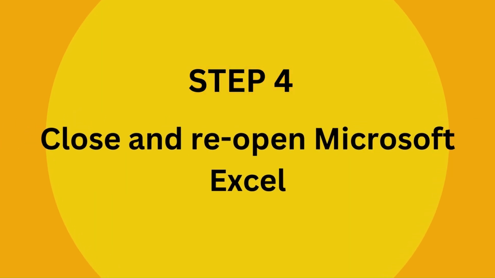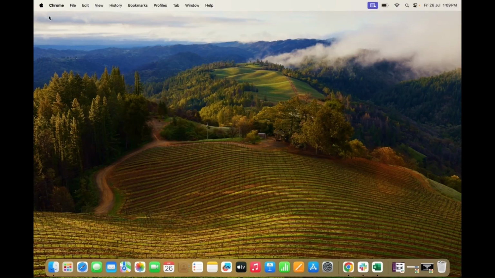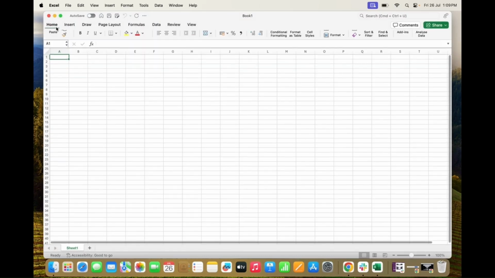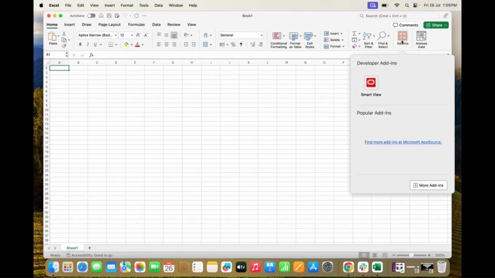Step 4. Close and reopen Microsoft Excel. Once the file has been moved, close any instances of Microsoft Office files that are open and then reopen Microsoft Excel on the Mac. Click on the Home tab on top of a blank Excel worksheet. Then select the Add-ins tab and you will see the SmartView plugin that was created using the manifest file.